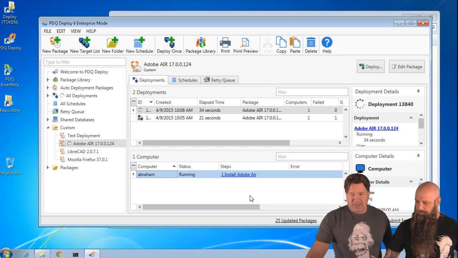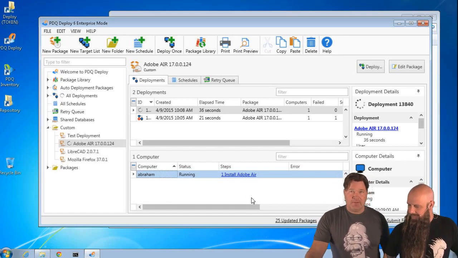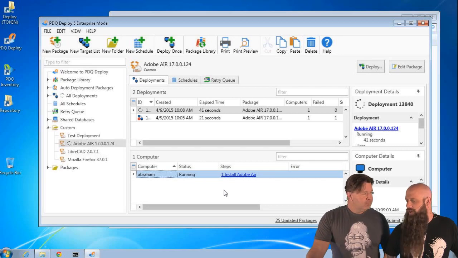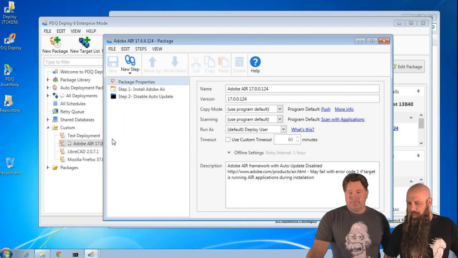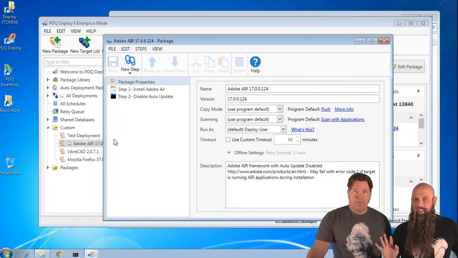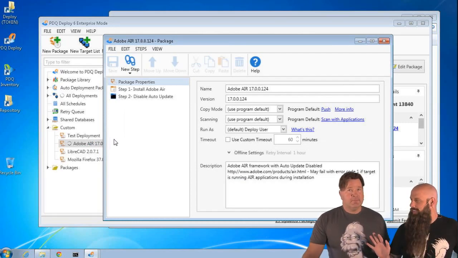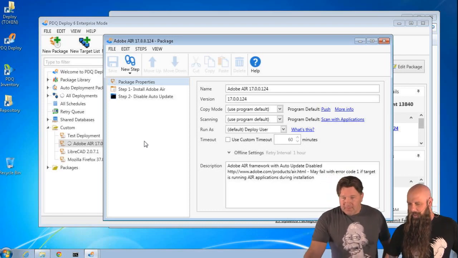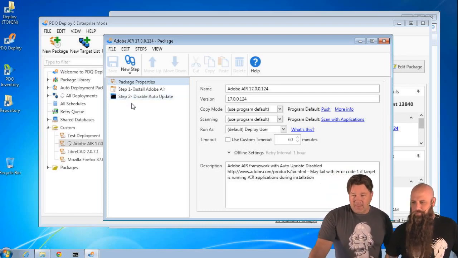While that install is running, obviously we could be doing other things. So let's take a peek at the Air. It usually doesn't take that long to run, right? I haven't told Lex what I've done to these packages actually. So I want you to tell me where you want me to click. It was working on step one.